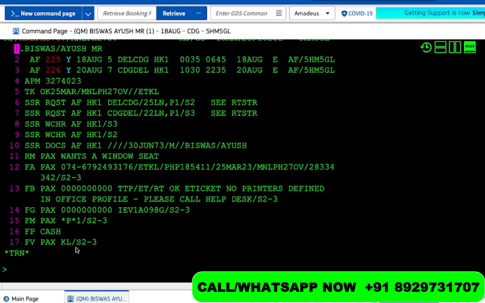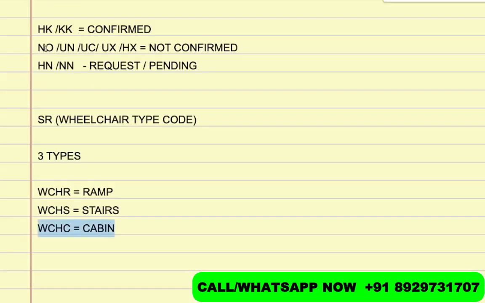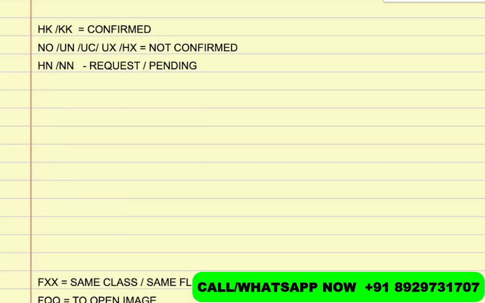So we have discussed how to add a wheelchair, how to add bassinet. We discussed the codes. I'll show you the codes once again. HK, KK means confirmed. NO, UN, UC, US, HX. If you get something like this from the airlines, this means not confirmed. HN means request is pending. Wheelchair is something we covered in the previous video. Now let's move to the meals.